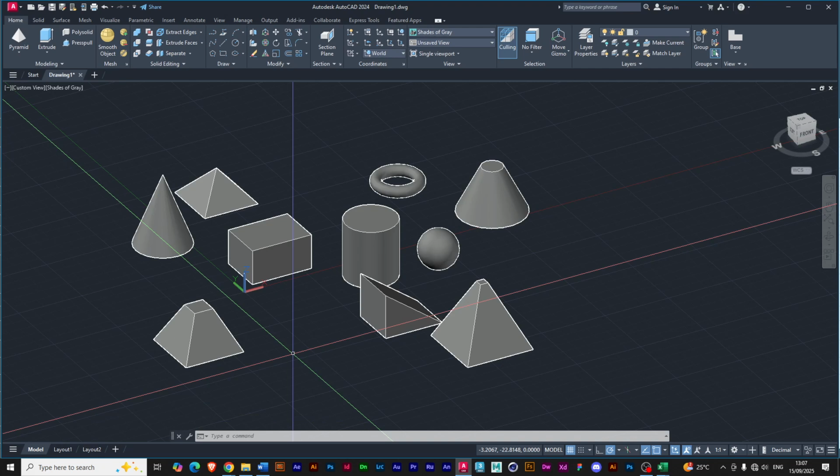If my last command was to delete, if I press enter or right click, it would ask to repeat that delete command. If I moved or rotated, or whatever command I did, trimmed something or added an offset to an object, once I press enter or right click, it will repeat the last command. It will take me back to the last command.